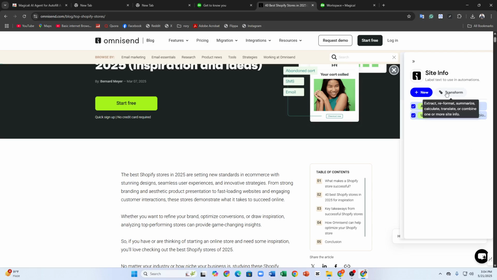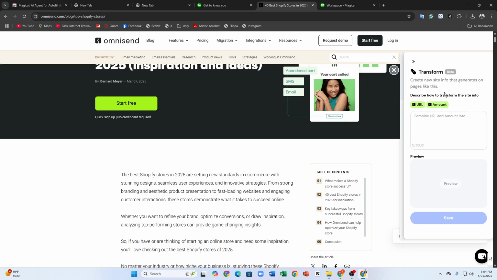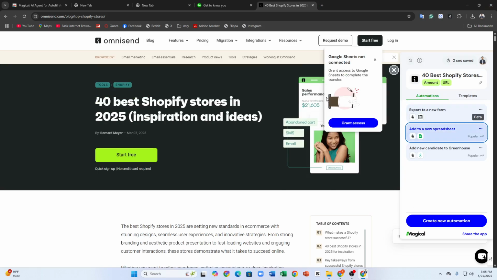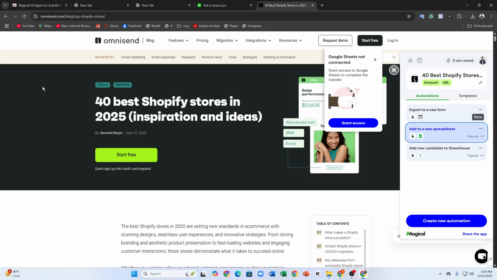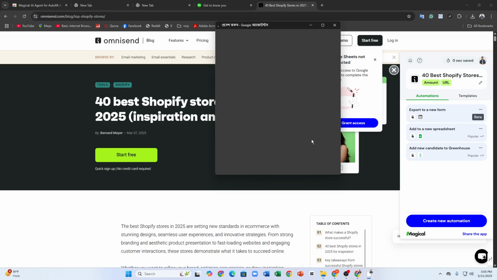And let's go. Tap. You can also tap onto transform. So right now I'm gonna tap onto add to any spreadsheet to show you how it works. So there we go. You can check. Wait, let me show you. Okay, let me grant access first.